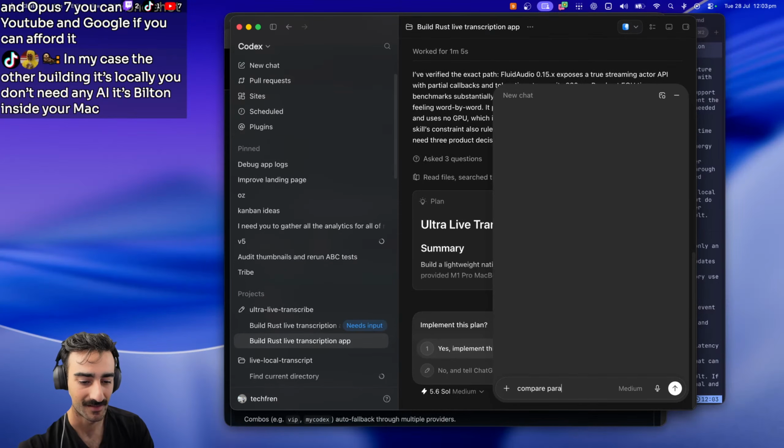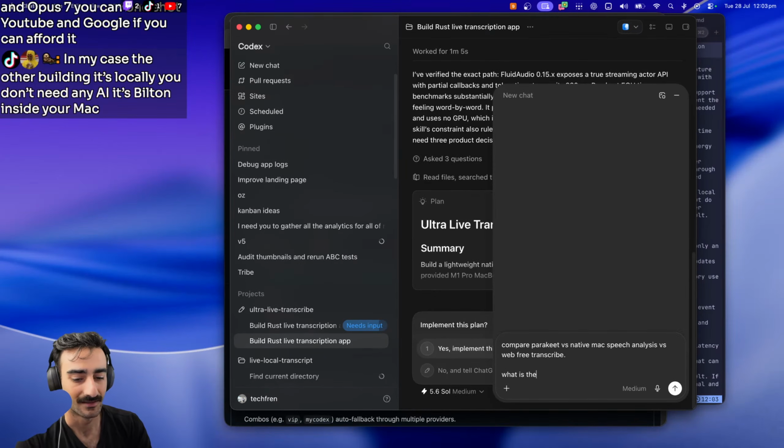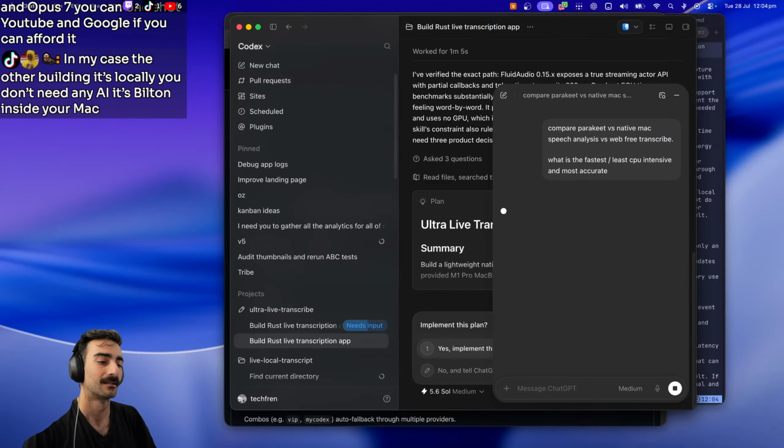Compare parakeet versus native Mac speech analysis versus web free transcribe. What is the fastest, least CPU intensive, and most accurate? It'd also be good if I can do a custom prompt, I guess, as well.